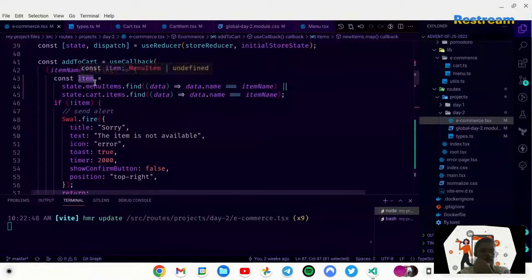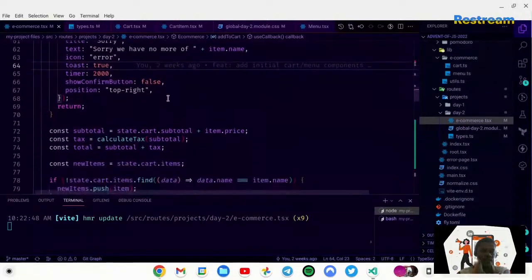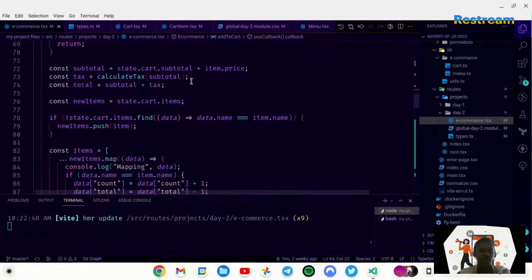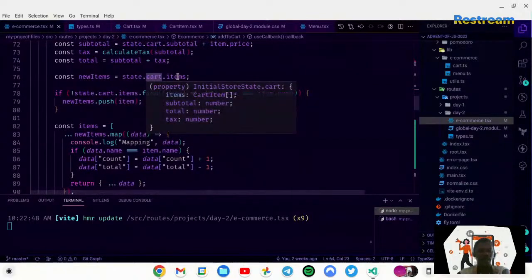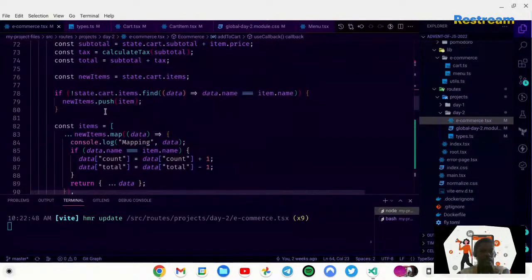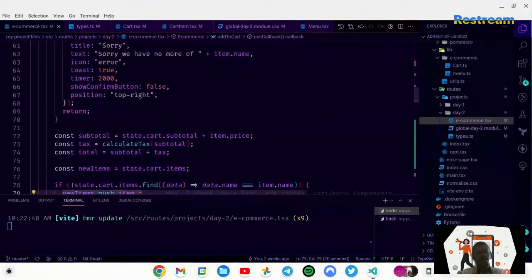Okay, so here item, we find it from the menu items, and we find it from the list of items. Fine. If the total is 0, then we of course say you can no longer, so that is okay. Calculate the subtotal, the total, the tax, and then we say, okay, new items is equal to state.cart.items, and if the item is not in the cart, then we push it into the cart, right? But then the item, I want to see something.